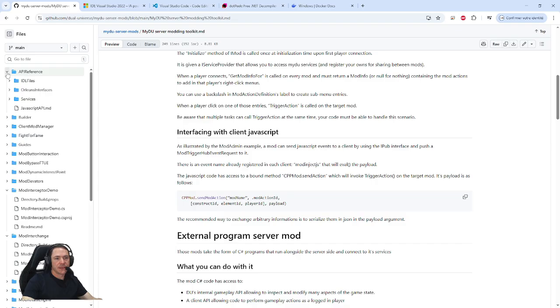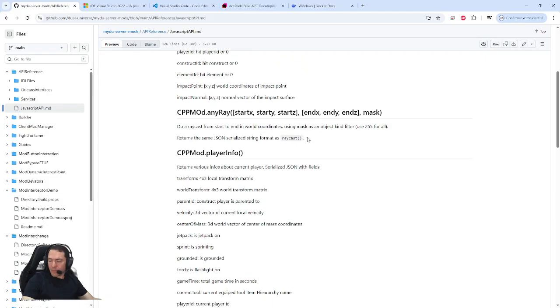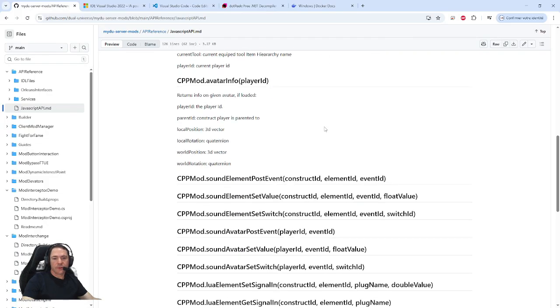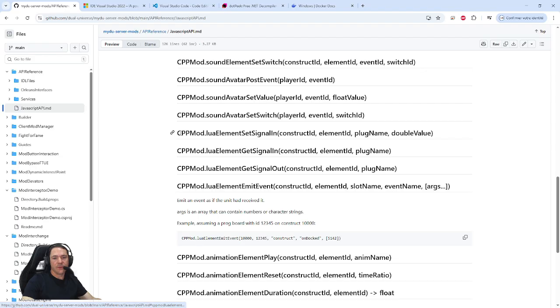And here, one of the menus that is really important is the API reference. And in this documentation, you see all the JavaScript calls you can do. And for answering your question about Lua, you have a lot of Lua code that you can do here.